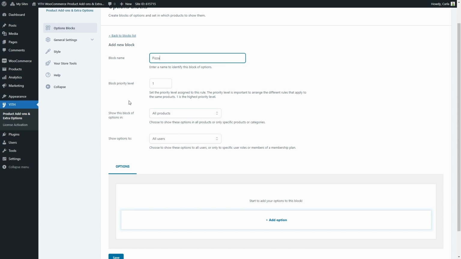And here's the priority level. So basically here you set how important this block of options is. 1 is the highest priority level, so this would be the most important block of all the blocks created on the site. This is mainly to arrange the rules in case there were more than one block of options that was applied to the same product.